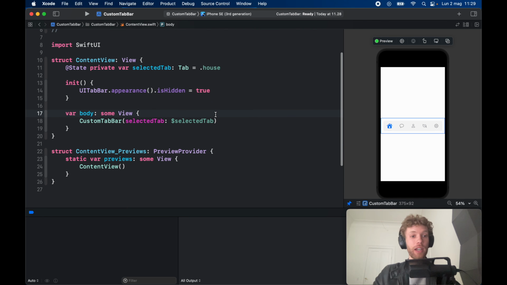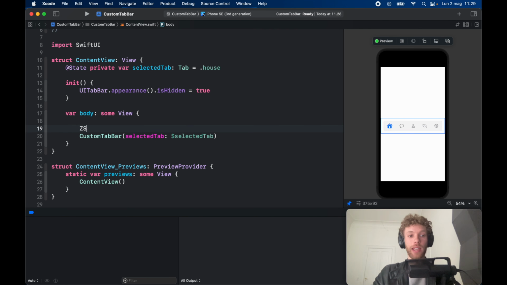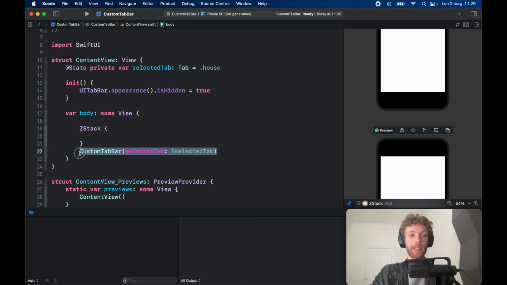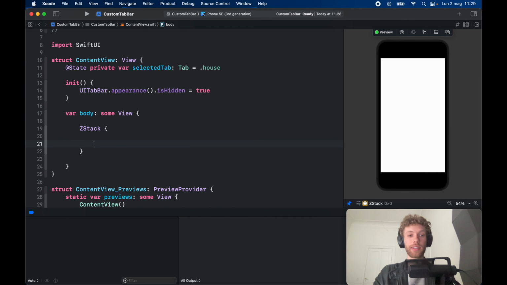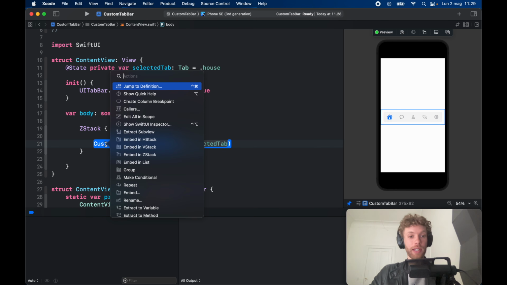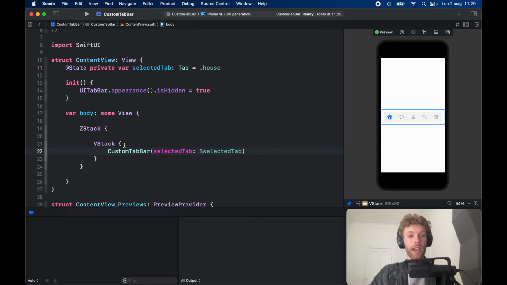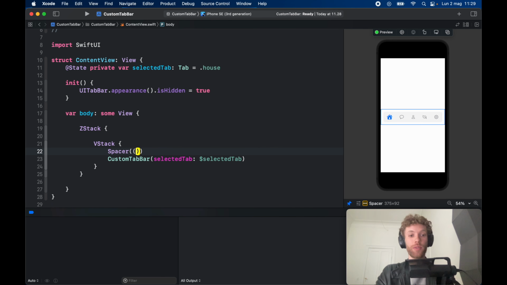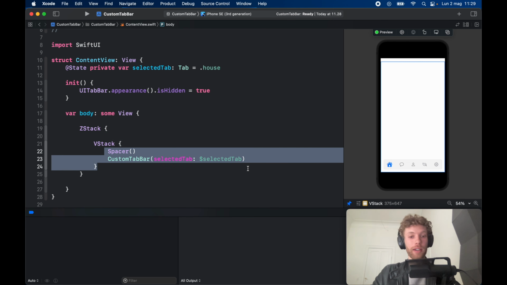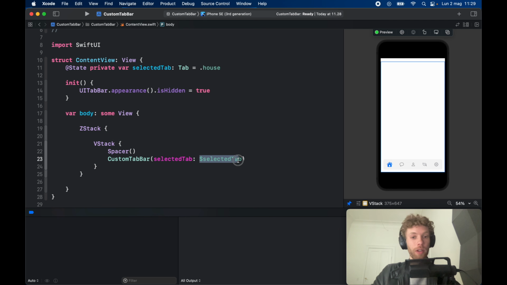But now inside the body, we're going to go ahead and create a ZStack, and we're going to take the custom tab bar and select it and place it directly inside there. Then we're going to go ahead and wrap the custom tab bar and put it inside a VStack and place a spacer over it. So it's going to push it all the way to the bottom. Now, all we have to do here is insert the regular tab view inside here so that we can change the screens from this custom tab bar, which at the moment is in control of the selected tab.